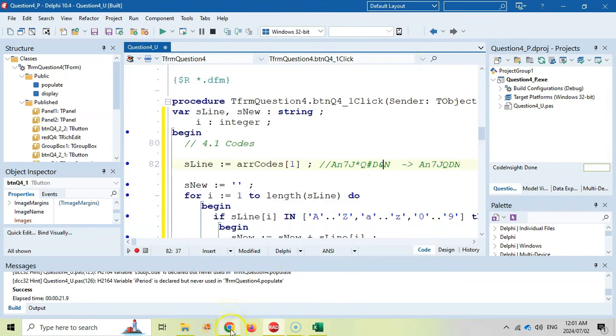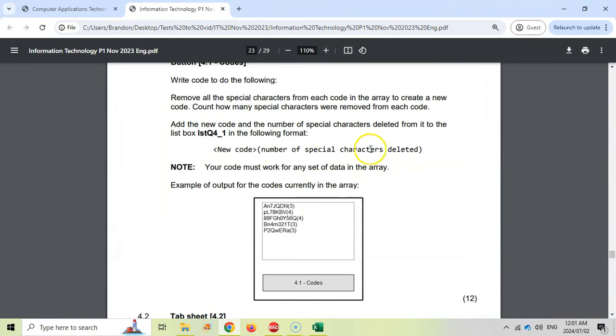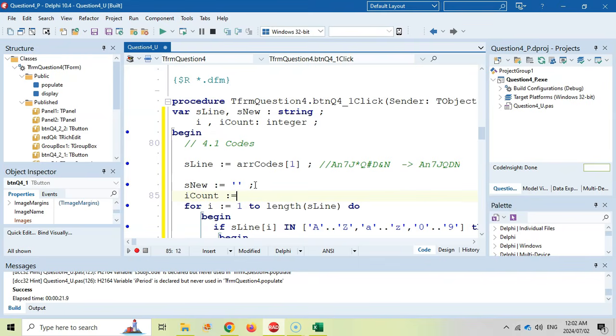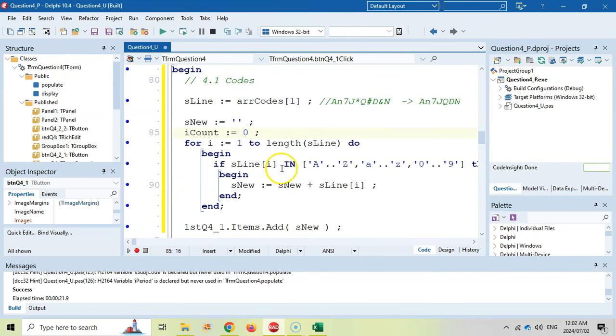Now, the only thing that they wanted else was to say the number of characters that were deleted must be in brackets at the end. What I'm going to do here is make a variable for our count. Every time we initialize snew, we're also going to initialize our count to 0. And every time we find a character that's valid, we're going to add it on. But if we don't find a valid character, then we obviously are not adding it, but what we are going to do is increase our count. So that will tell me how many characters we skipped, which means the special characters.